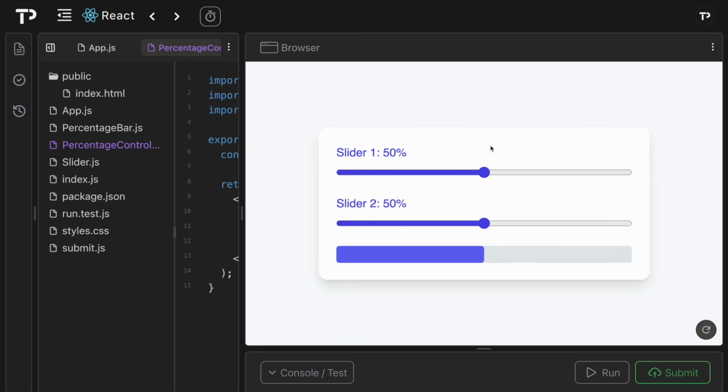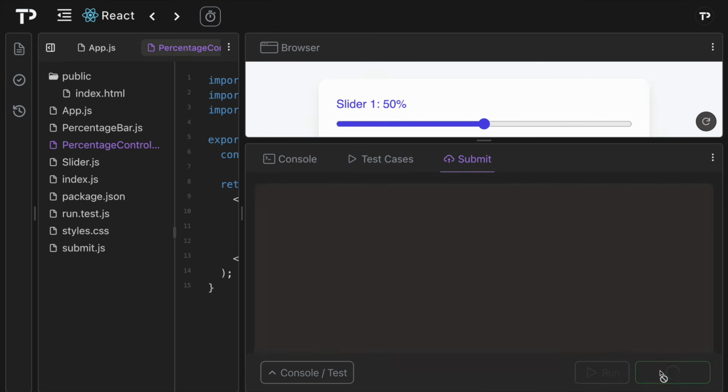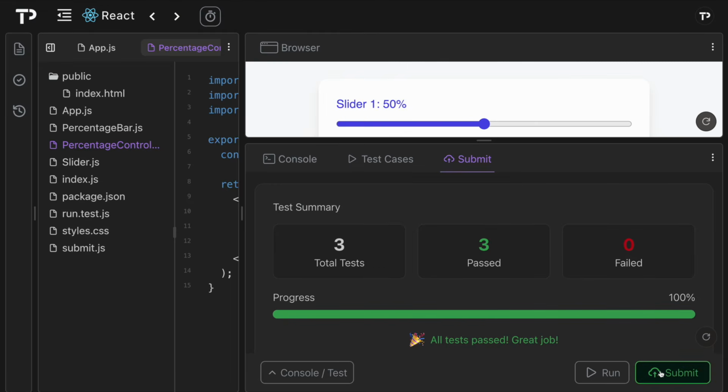If we look at the preview window, if I now drag any of the sliders, both sliders are updating as well as the bar, as we have moved the state up from the slider component to the percentage controller component. And if I run the tests, let's see if they pass. Perfect, both tests pass. If we run the test suite, let's see if all the tests pass. Perfect, they all pass. So as always, a very simple question, but it ensures you know the fundamentals of state management and unidirectional data flow, which in the moment can be kind of tough in an interview when an interviewer is staring at you.